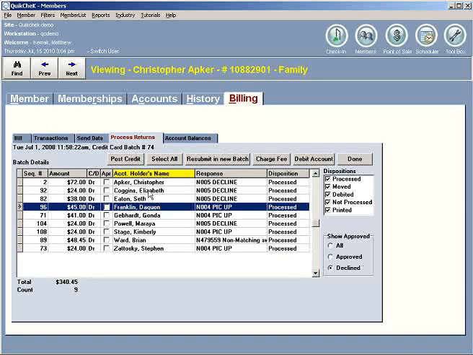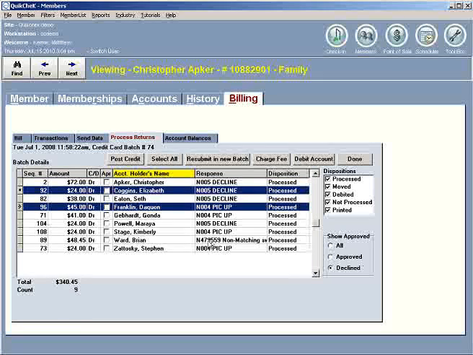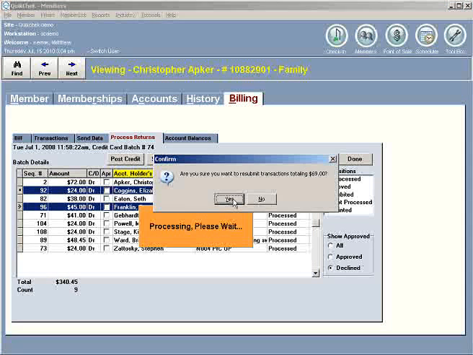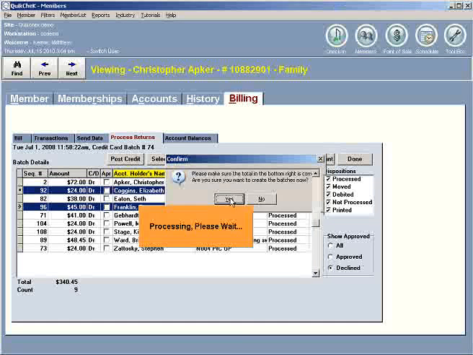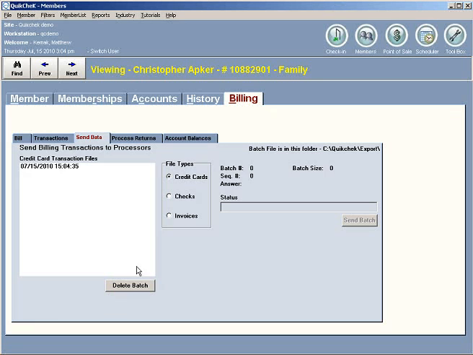Let's pretend I just want to submit 2 people that I know will go through today. I can use my Control key to highlight those people. Then I can click Resubmit New Batch. I say yes, and then I say yes. It's just asking you, are you sure you want to create the batches? Now on my Send Data tab, I have a new batch with those 2 people in it.